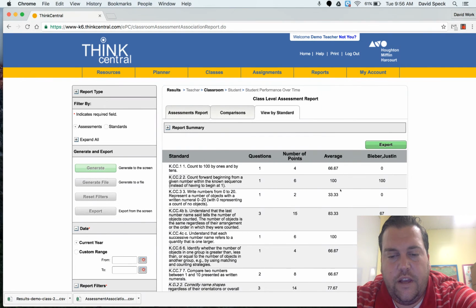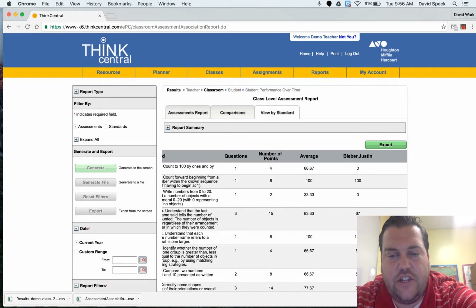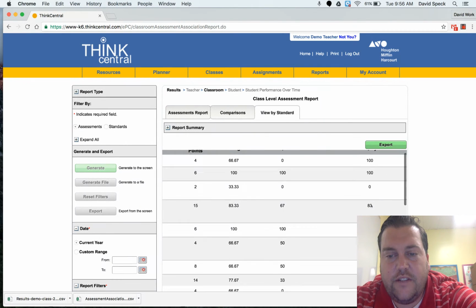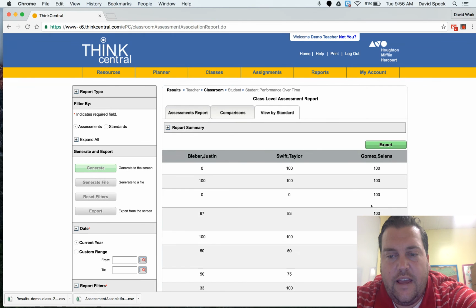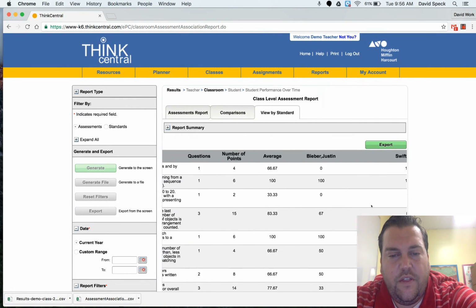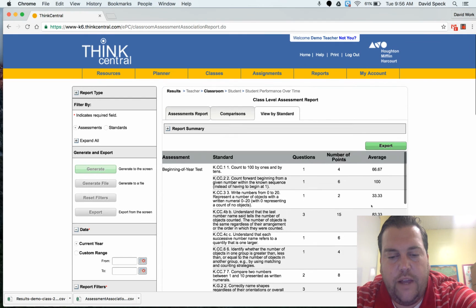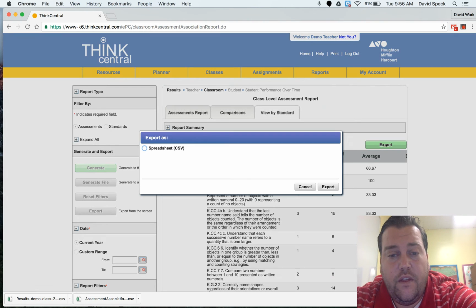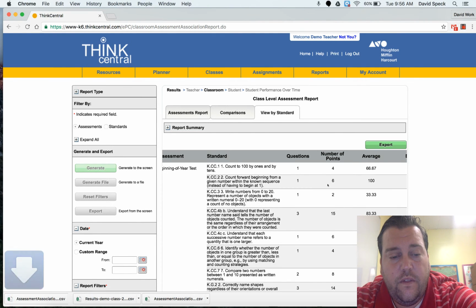So I know that that's something that my students have mastered. If I keep scrolling over, I then get each of my kids and how they did, their actual percentage for each of the standards. So here I have my average for the whole class, but here's Justin. Keep going over. Here's Taylor. And here's Selena. Now, this is pretty tricky to read because I have to keep scrolling up and down and over. So what you're going to want to do is click Export. And I'm going to export it to a spreadsheet. And I'm going to click Export.